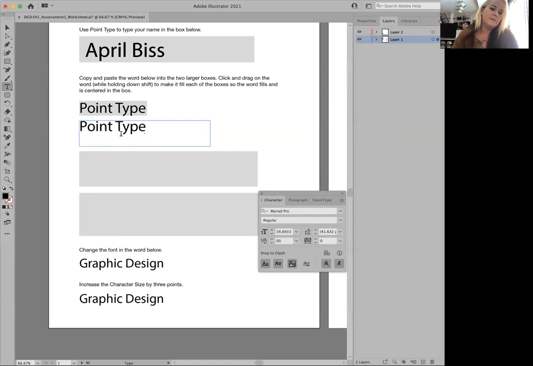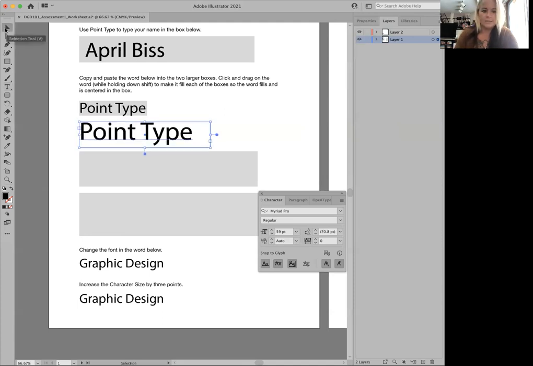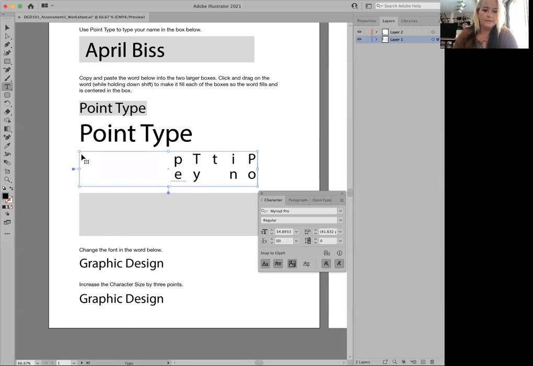We just filled this box. Now you can make this bigger if you want to fill the whole entire box. Go ahead and increase that type, and you can bring it down a little bit using your Character panel. Let's do that again. And you've got to click right in.